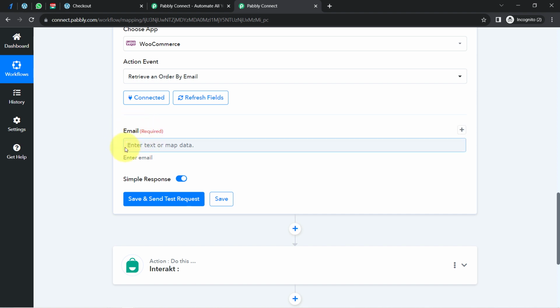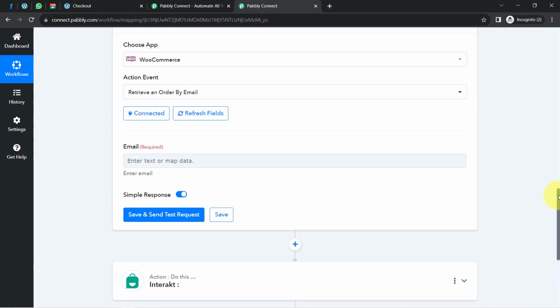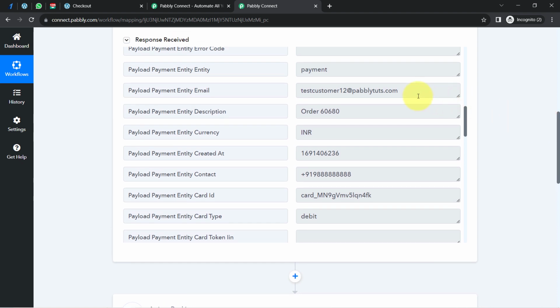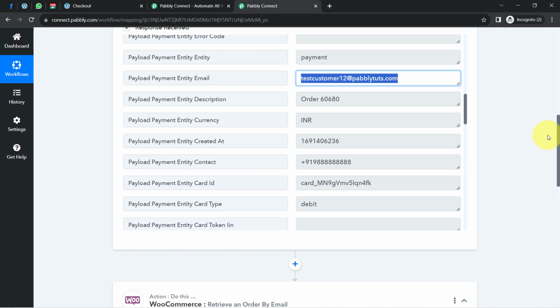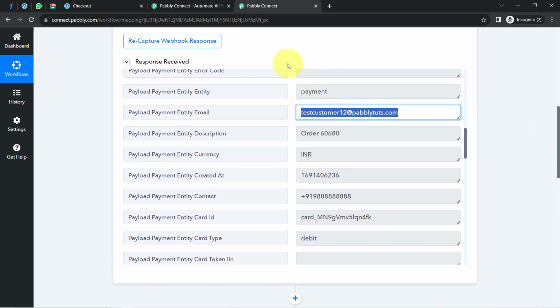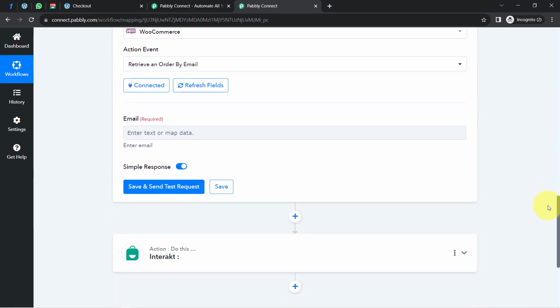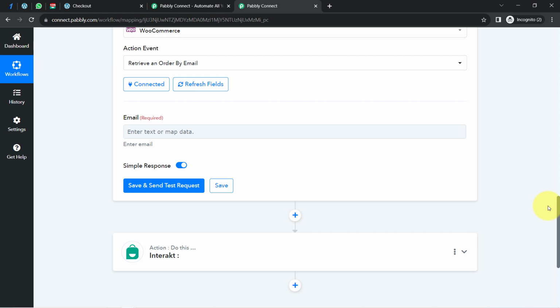And now it is asking what should be the ID. Provide the email ID of the order, basically the email ID of the customer who has placed an order. So the interesting thing here is I don't need to manually copy this email ID and paste it here, because I want this process to be done automatically. Every time the Razorpay payment is successful, the email ID of the person should be added here automatically. And in order to execute this process automatically, I'm going to map the above email ID.